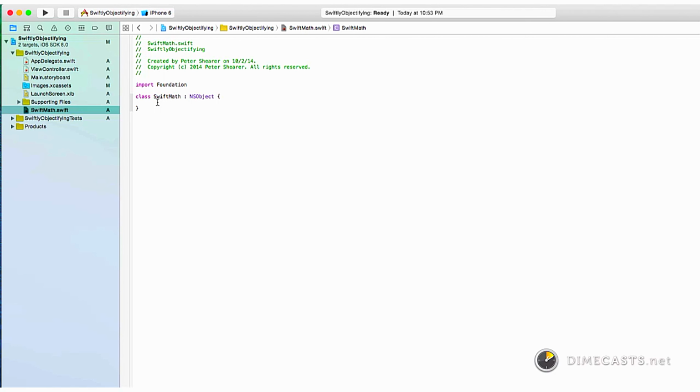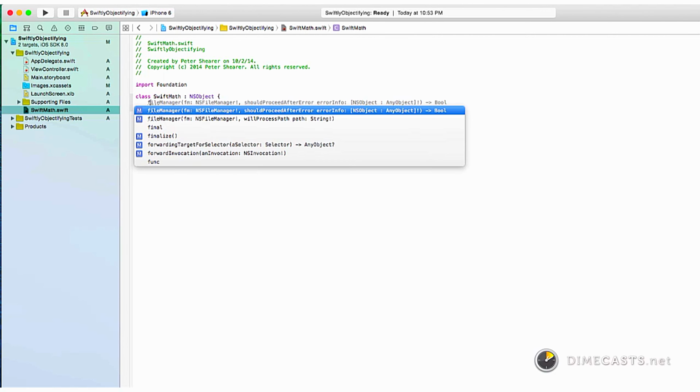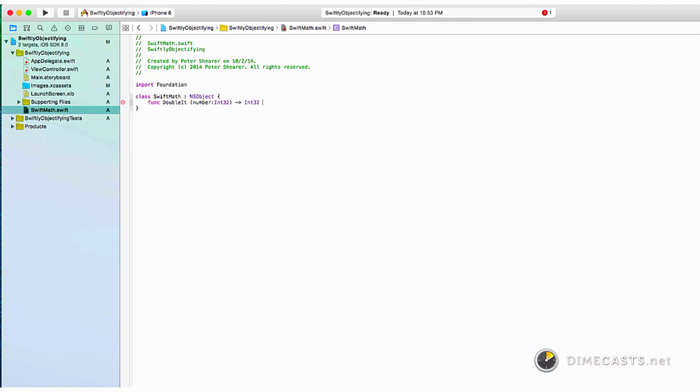And I'm going to create my method. So there it is. Basically, we just take an integer and we double it. Nothing too complicated here. I could make this method and the one we're going to do later in Objective-C class level methods, but I wanted to show you how to declare objects across the languages.